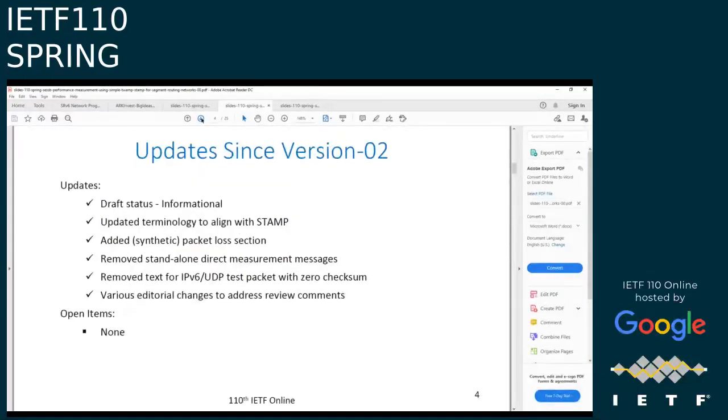So we had the working group adoption poll, and we received a number of review comments. Many thanks to everyone who provided comments. So we have a new version with the following updates. The draft status is informational. The terminology is updated to align with STAMP terminology. There is a section added for the synthetic packet loss, which is as defined in STAMP.